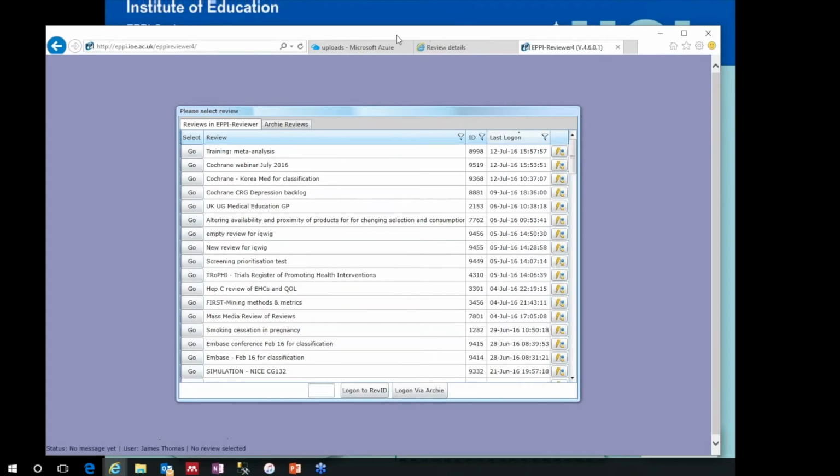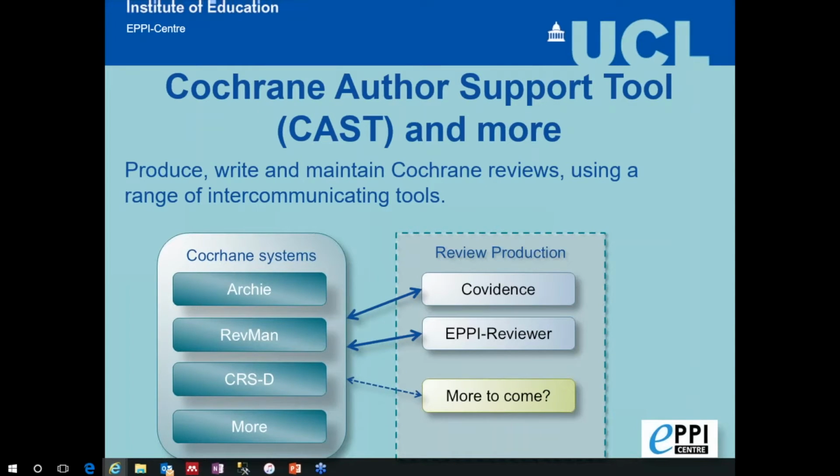I know that there are a number of items that we're covering today, so this is going to be a fairly whistle-stop tour. Are there any other questions on the logging in and the interaction between EPPI Reviewer and using our Archie credentials? If there are, then we can take them now.